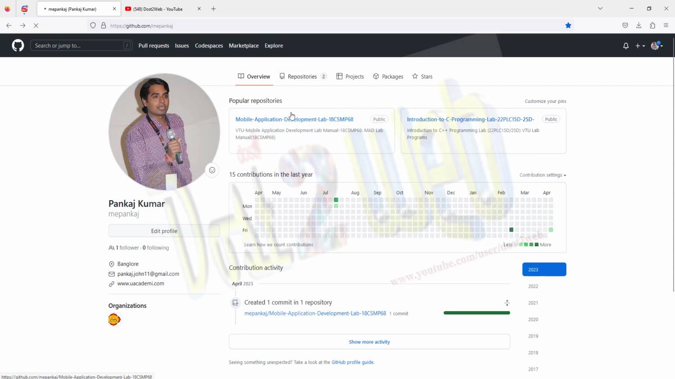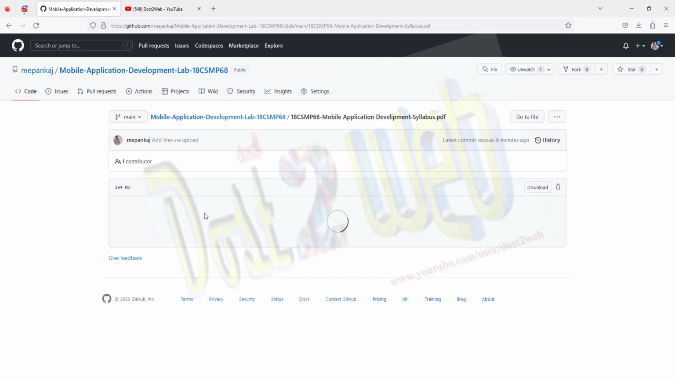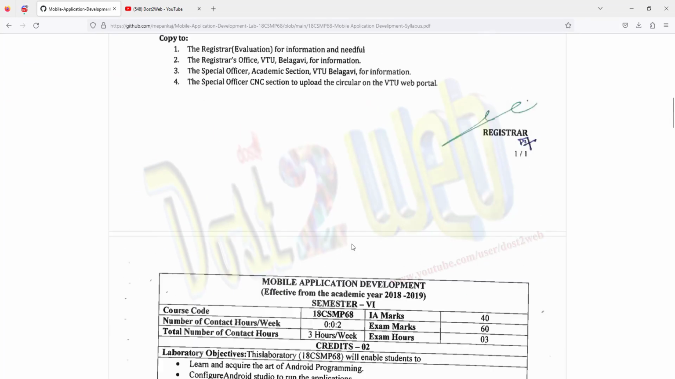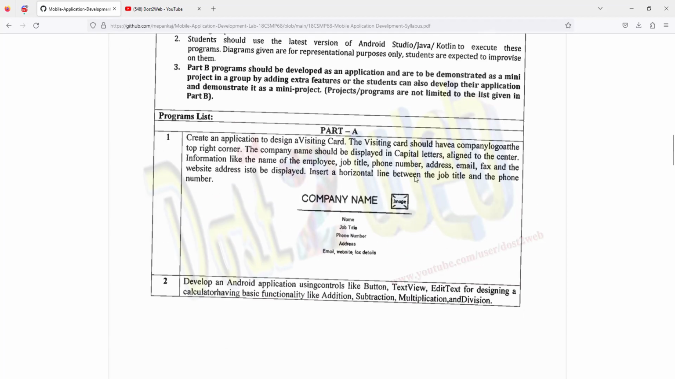So the codes are available here. All the codes are there, and the syllabus is also there. This is the PDF file. You can see, as per the syllabus, we have done the previous one, that is creating a visiting card.